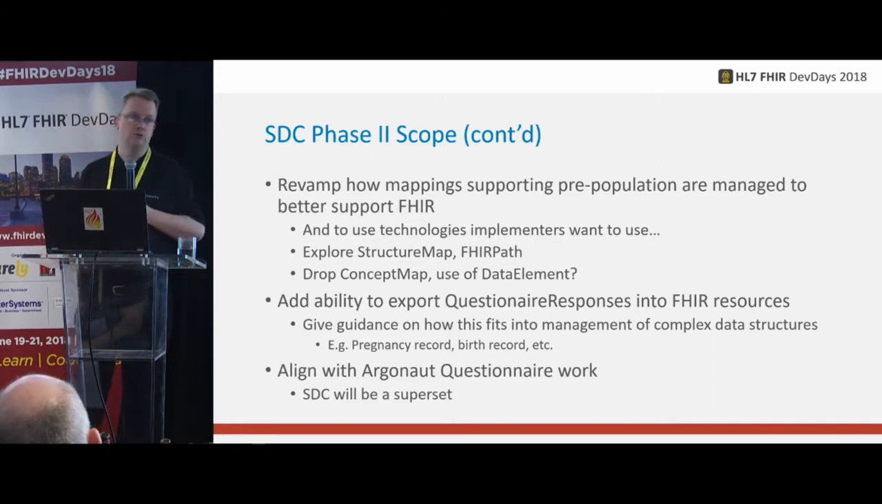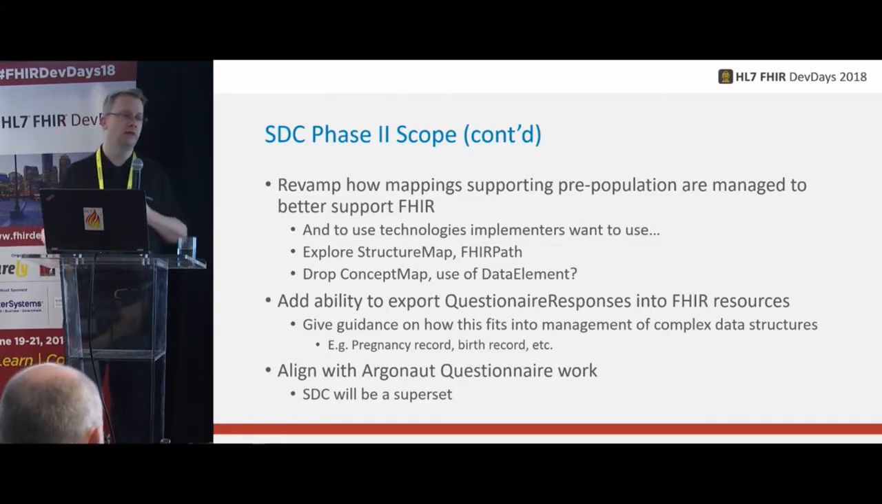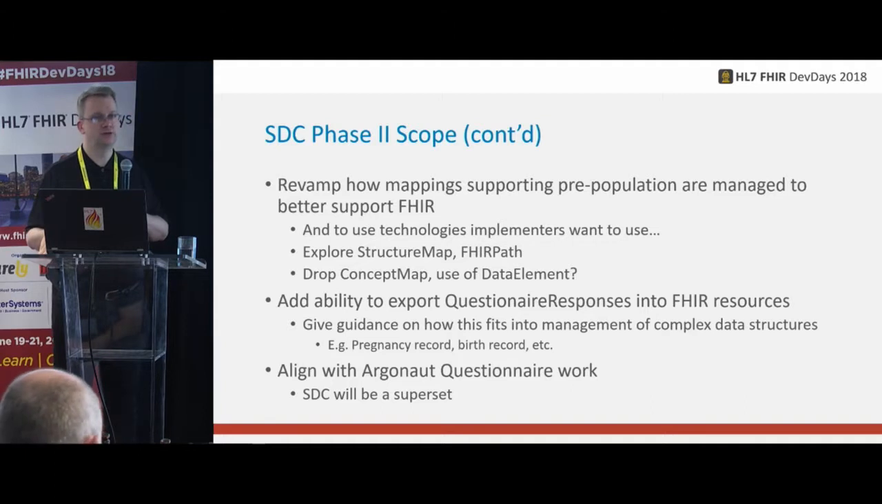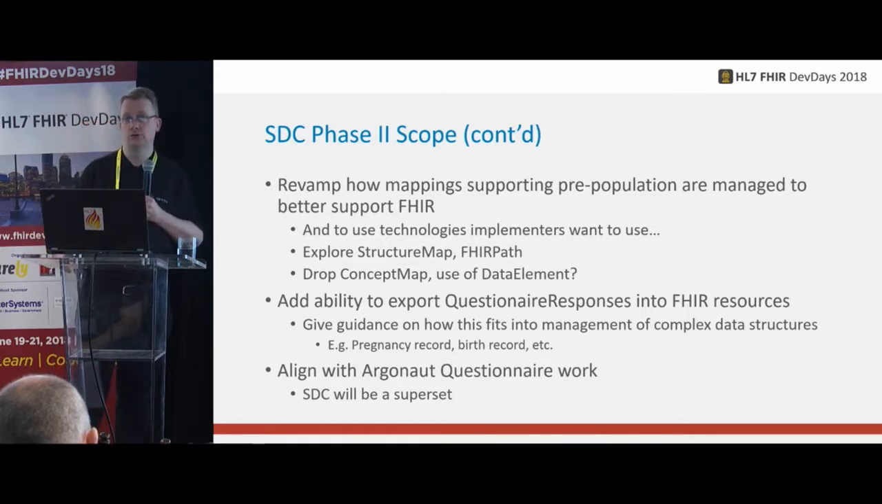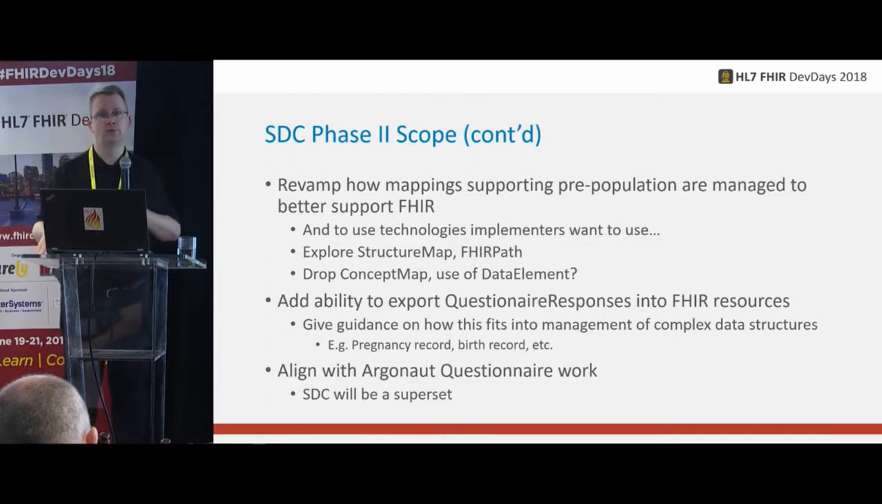The last thing that we're doing with SDC Phase 2 is Argonaut project, which is driven by a bunch of EHR vendors and others in the US, is starting to dig into questionnaire as well. And we're wanting to make sure that what we are doing is aligned with what they're doing.